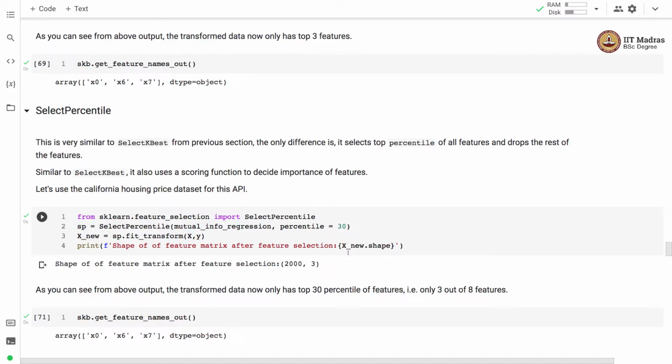You can see that after transformation we have 3 features, and remember the original number of features was 8. SelectPercentile also selects exactly the same features that were selected by k-best. You can see that it was x0, x6 and x7, and the same 3 features are selected by select percentile.